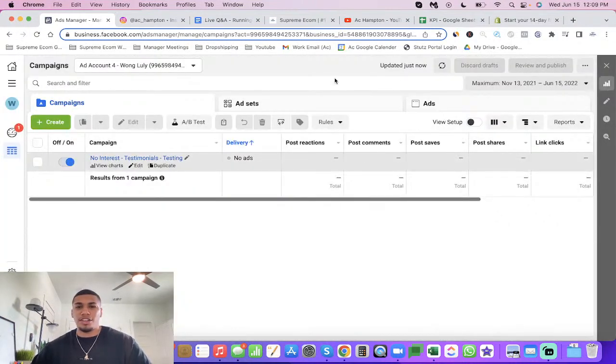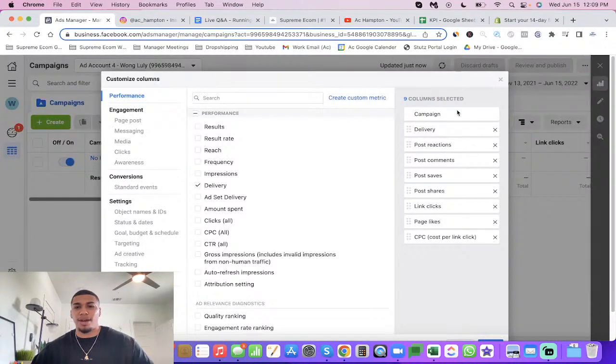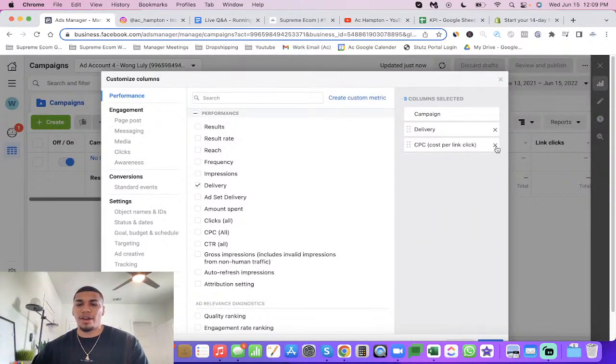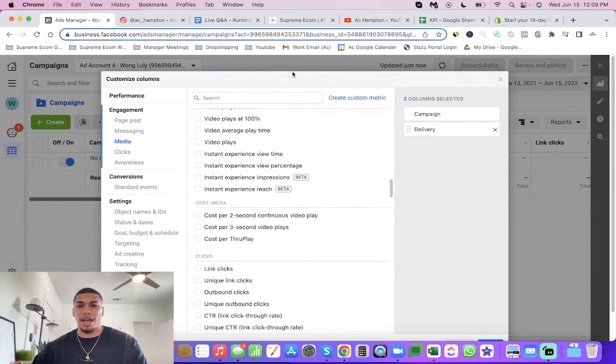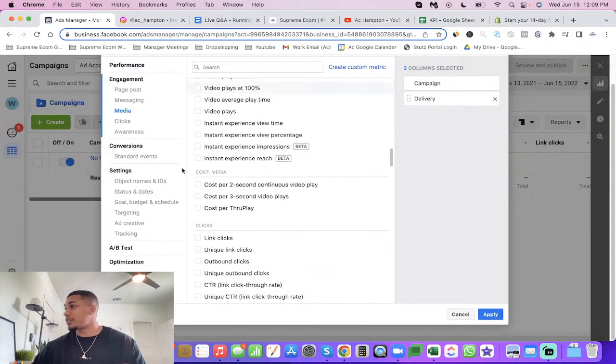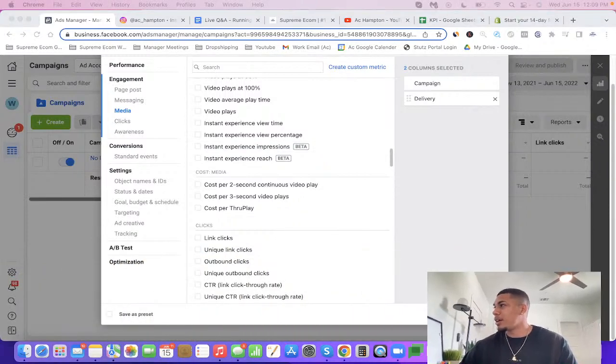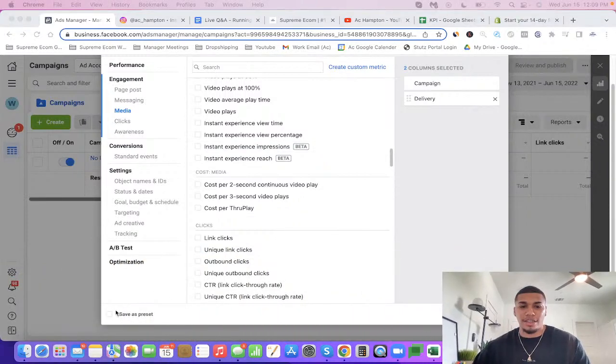So the first thing you need to do is come over here and go to customize columns. Right after that, what I like to do is clear absolutely everything out. Let me move myself over a little bit so you can see. Your page should look just like this.